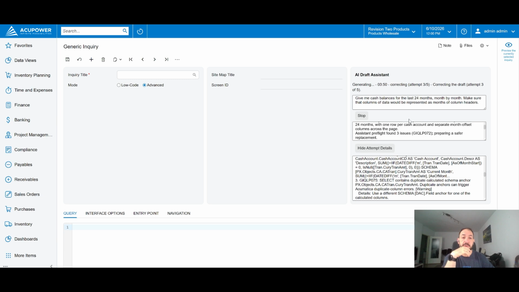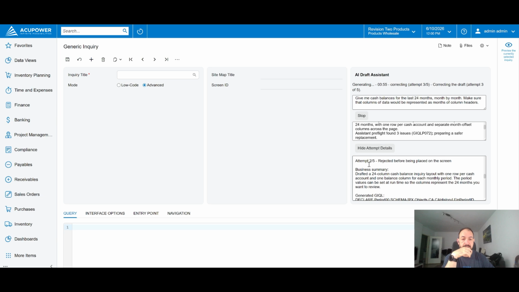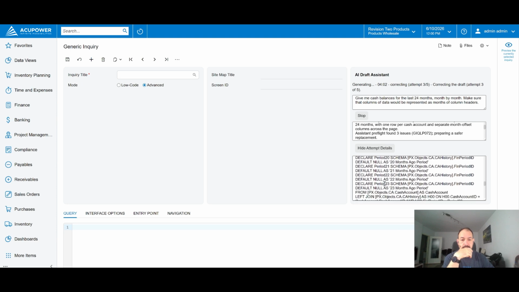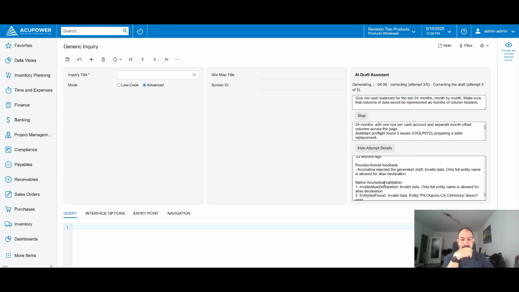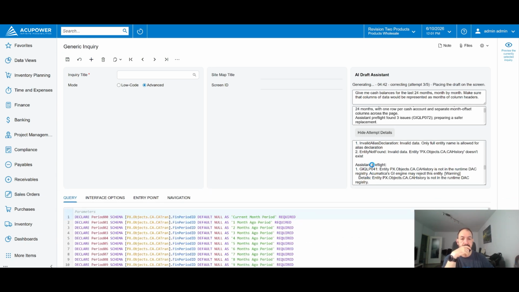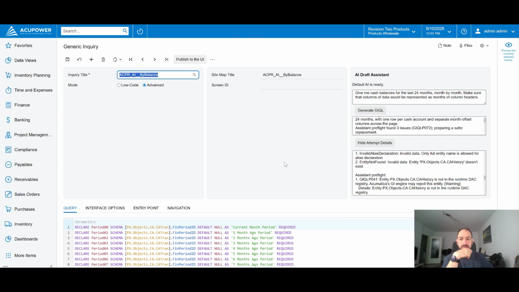As you can see here, we even have a third attempt, and yeah, attempt 2 of 5 was rejected before being placed on the screen. Why? Because some errors were generated. Yeah, like only full entity name is allowed for alias declaration. And here we go. So it took 3 attempts in order to generate a proper generic inquiry.